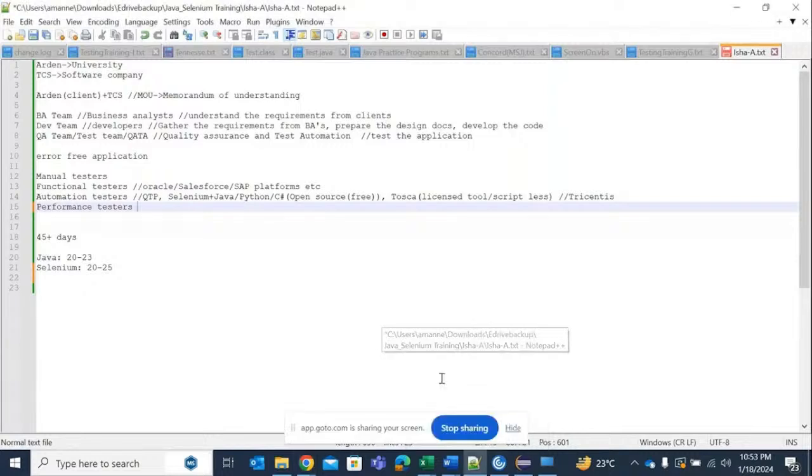In order to speak about NeoLoad, we need to understand what exactly performance testing means. Basically the testers who are working in the performance team, they will work on load or stress testing of the application.